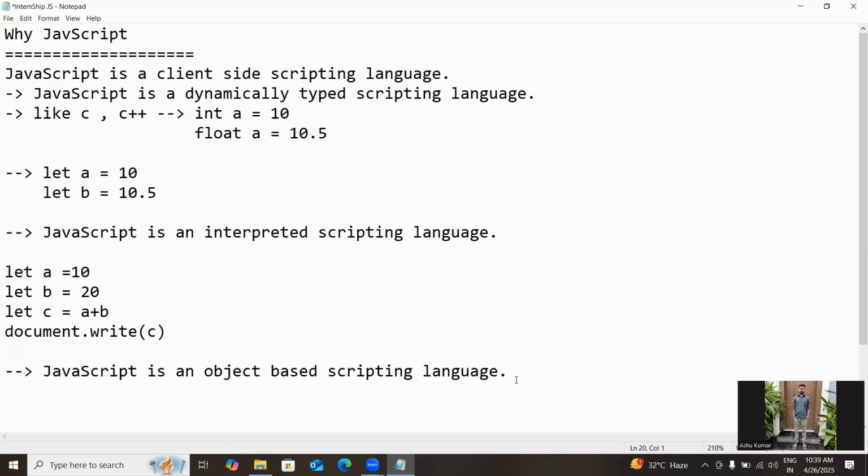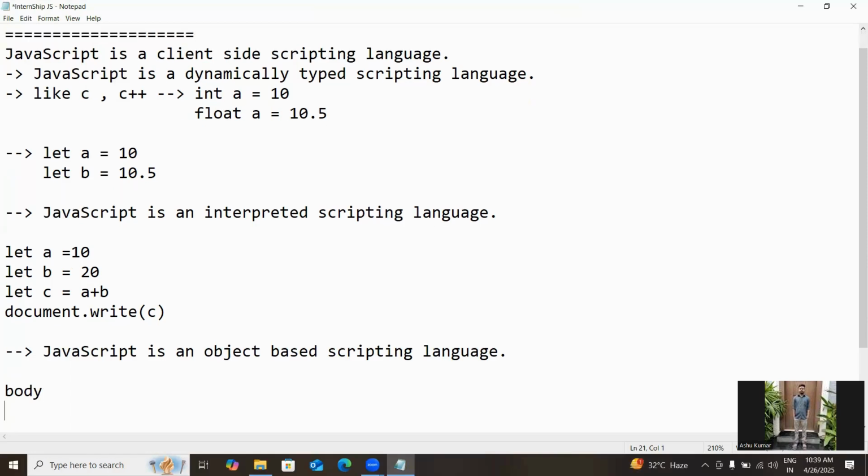Suppose, we will be seeing in the further programs, that we have a body in the HTML page. Inside this body tag we have multiple contents, so one by one we can pick any element and any tag and modify it. So we can say here that all tags of HTML are treated as objects in JavaScript. So this is an object-based scripting language. Okay, guys.